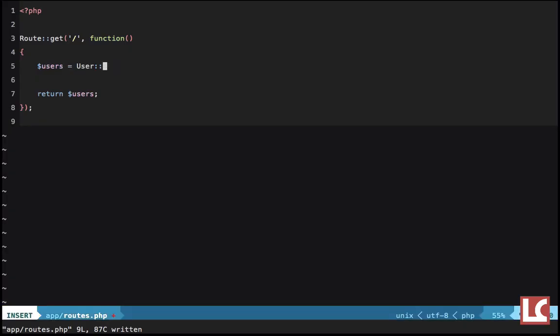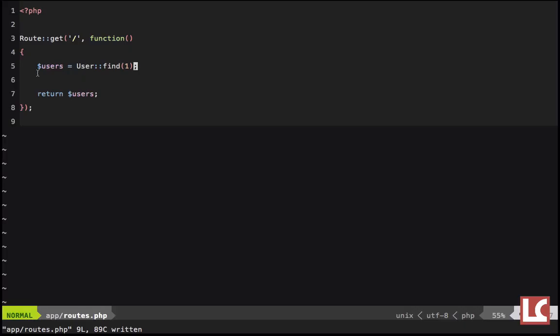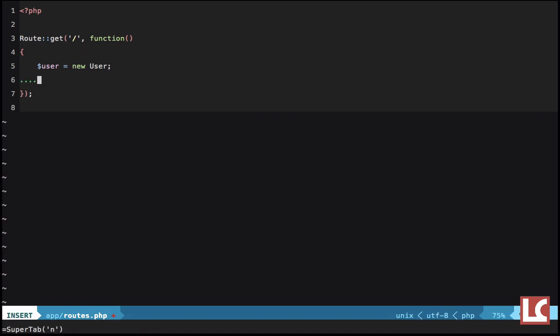Similar to the query builder, we can do things like User find by ID. This will fetch only one row and then map that to an object. But what if we want to create a user rather than fetch one? Well, we could say user equals a new instance of the User class, and now we can specify our fields much like object properties. So I could say user username equals new user.